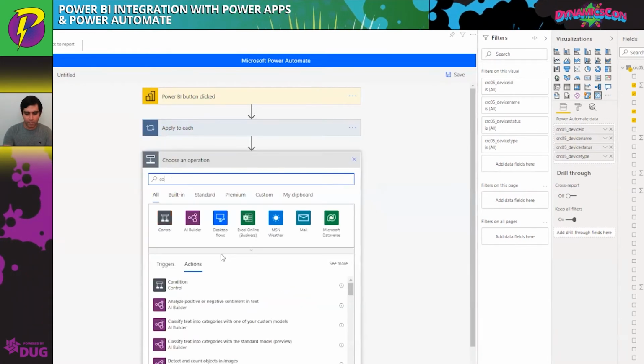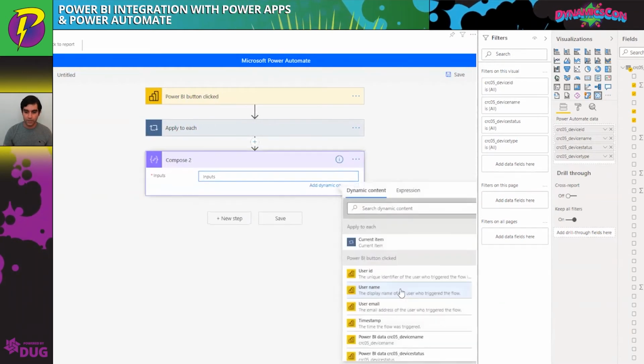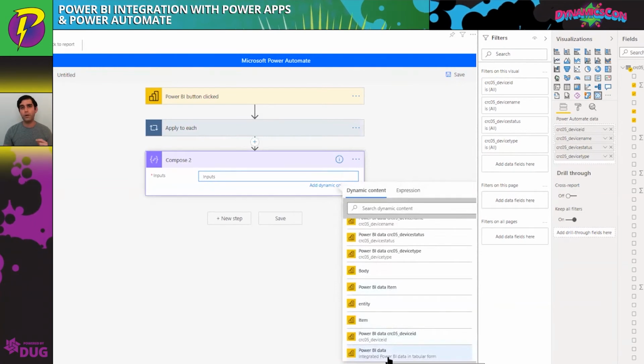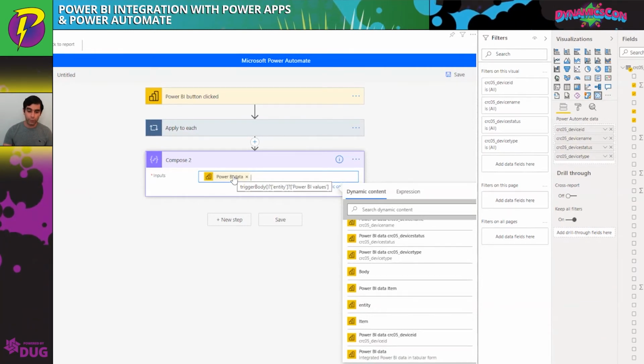Now, once again, I'll add another compose action to show you one extra property that this button click exposes. Right at the bottom, you'll find it. It's called Power BI data. It is tabular data in tabular form. So if I select this, it won't apply the loop. This is the full array of data that is being passed from Power BI to Flow.